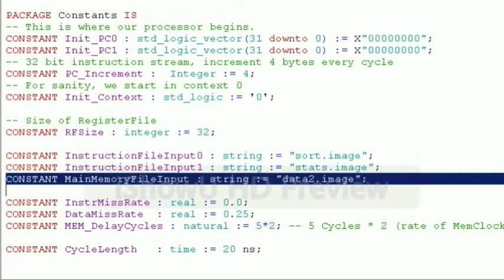We also have a data.image, which has random 32-bit integers in it, which we'll probably see in a different demo later in this presentation.